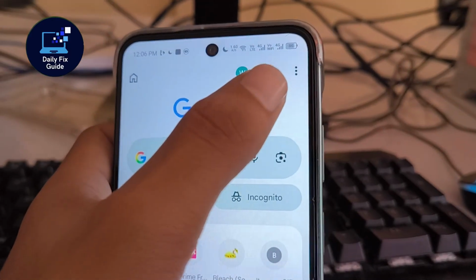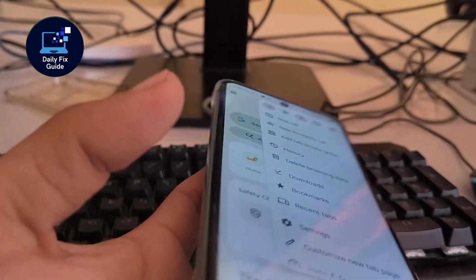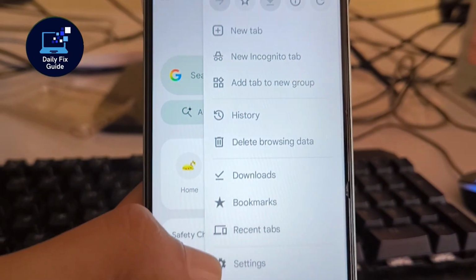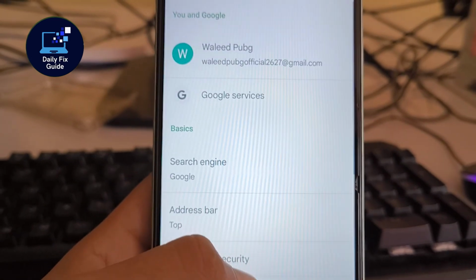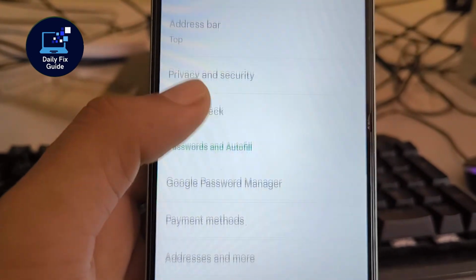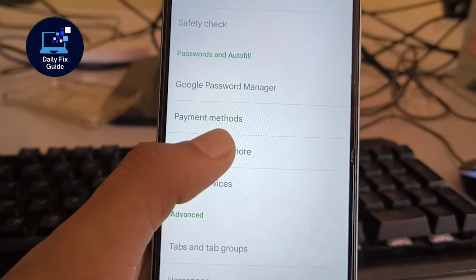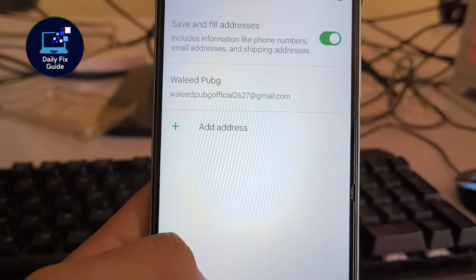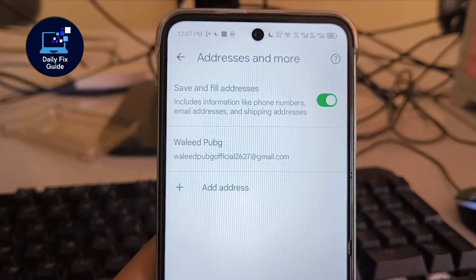Open Google Chrome or the browser you normally use. Tap the three dots in the top right corner and scroll down to Settings. Select Addresses and More. You'll see an option called Save and Fill Addresses. When enabled, your phone number and address details are stored and automatically filled in on websites.